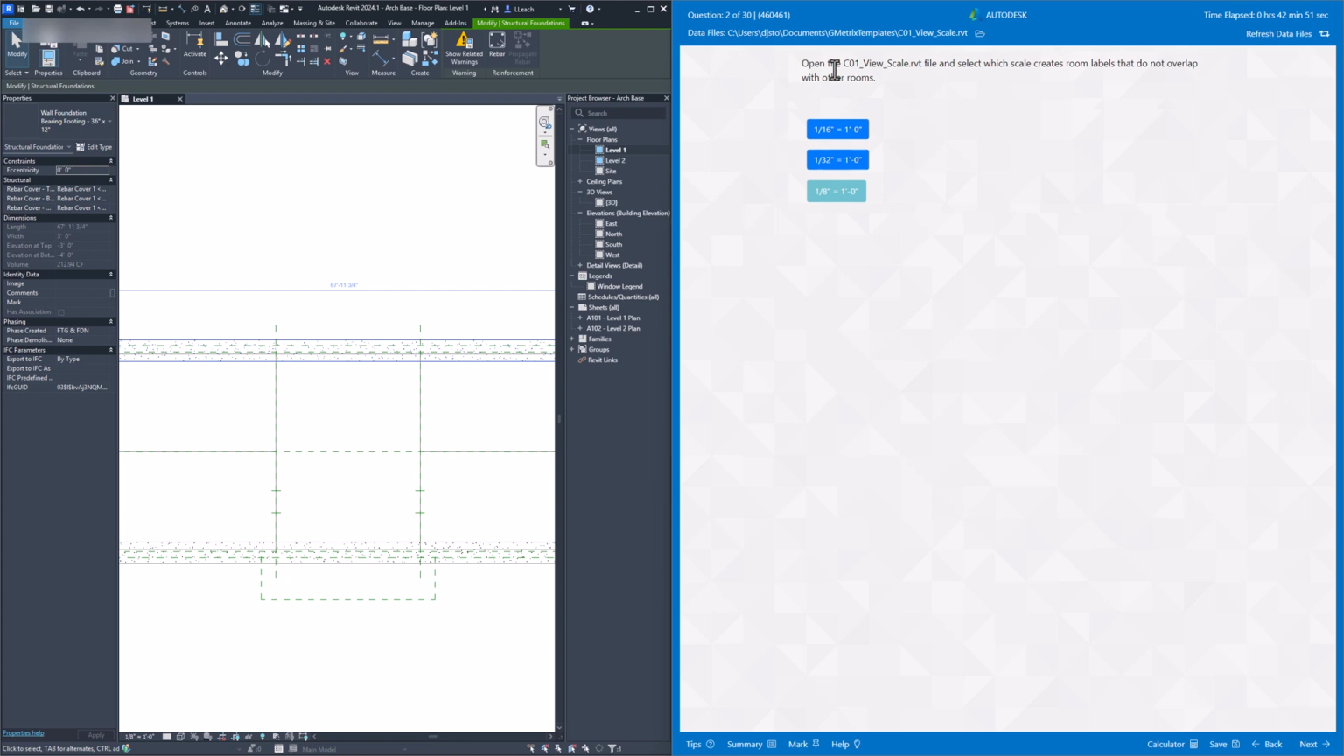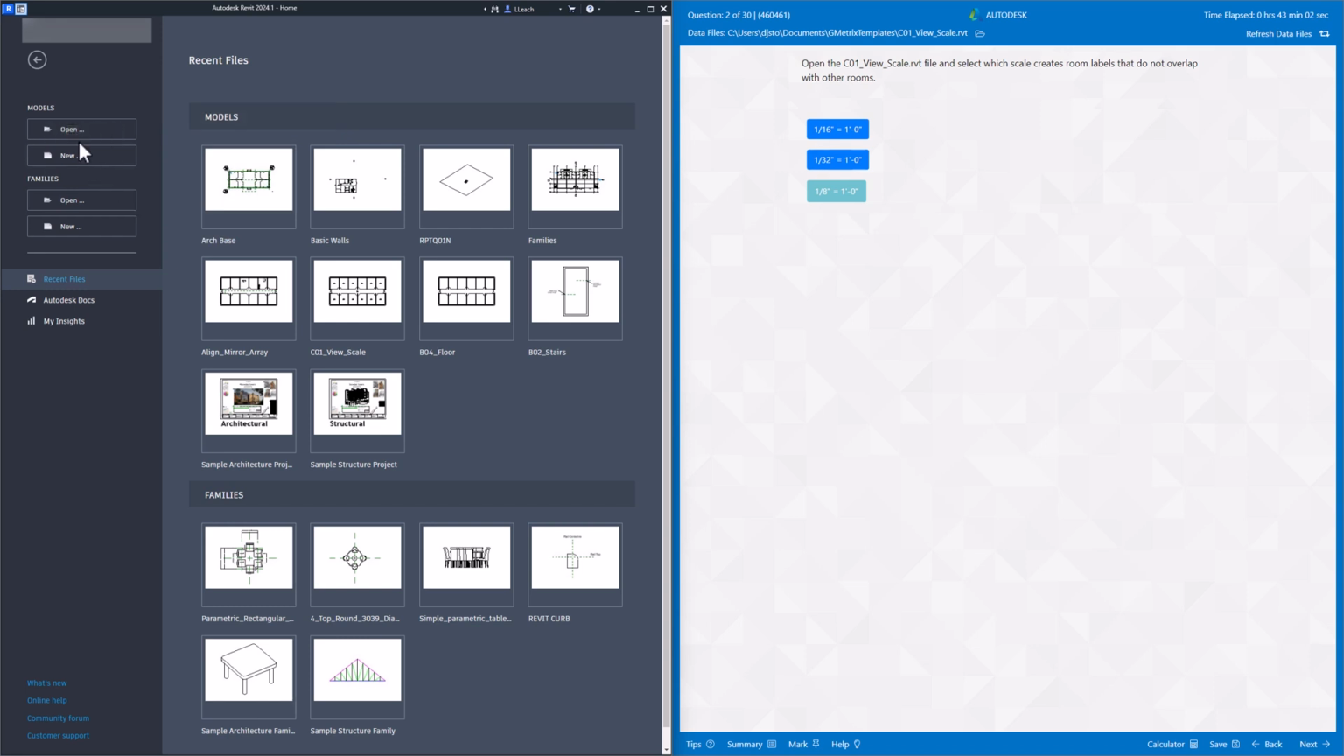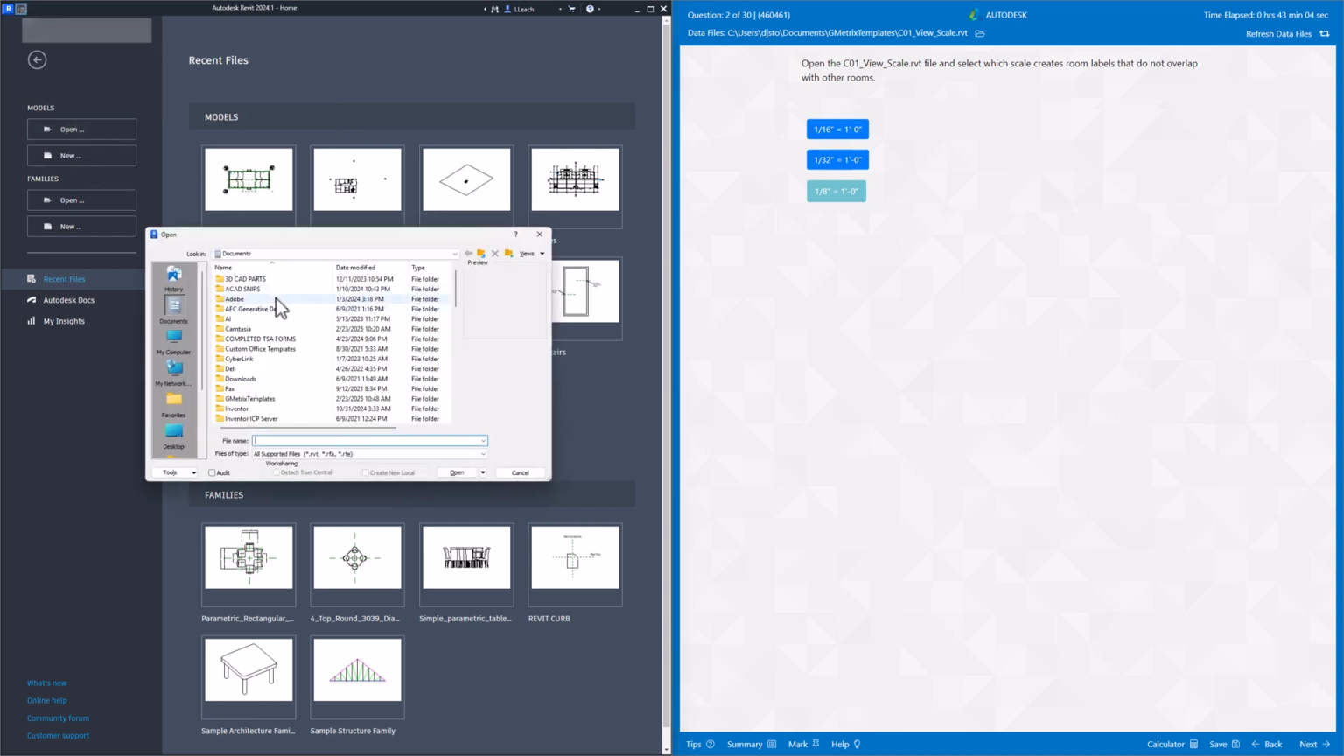And then it says we're going to open a CO1 view scale. So I'm going to close out of this. Make sure you don't want to save it. Does it say you want to save it? No. And then I'm going to go to open. In this, you're going to click on your Gmetrix templates, which is where it saves those files. So here's all our test files. We're going to open up CO1 view scale. Click it, and we're going to open it.